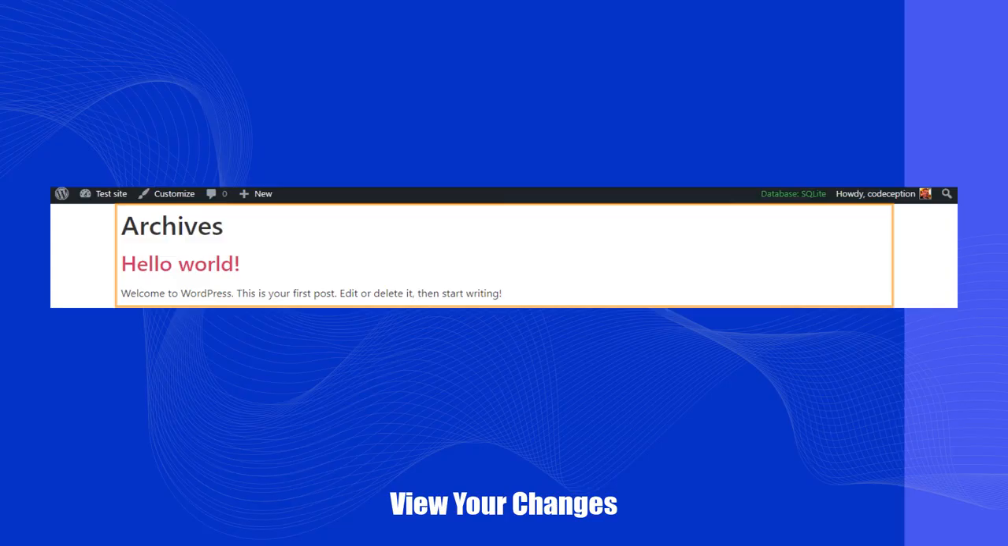Now that you've made the changes, head back to your home page to check out the updated look. You should see that your site is now free of the default header and footer, leaving you with a simple and clean starting point for your design.